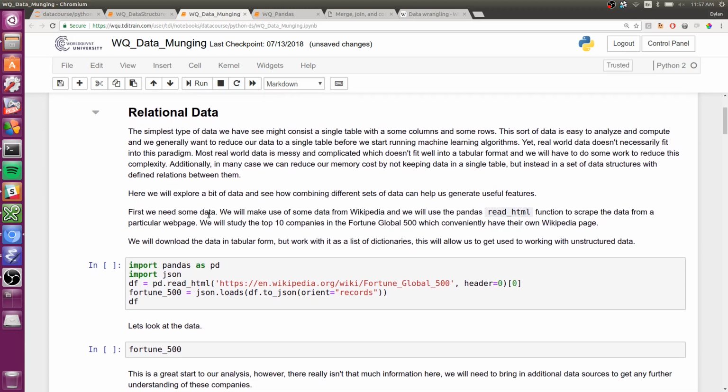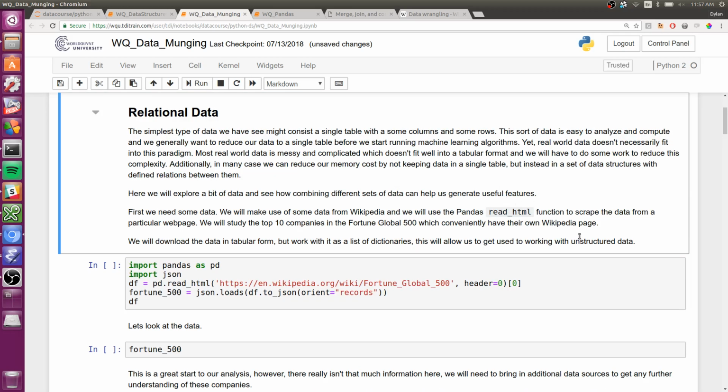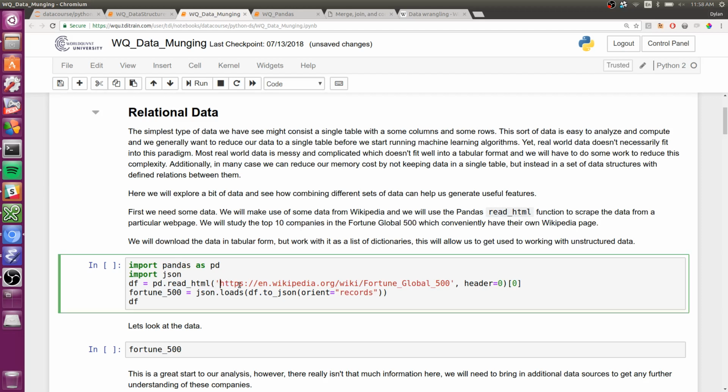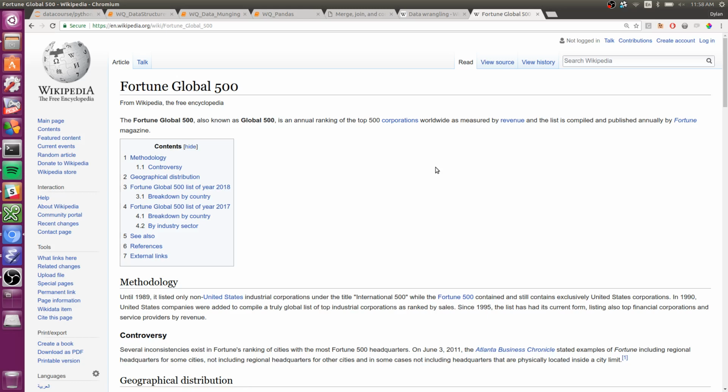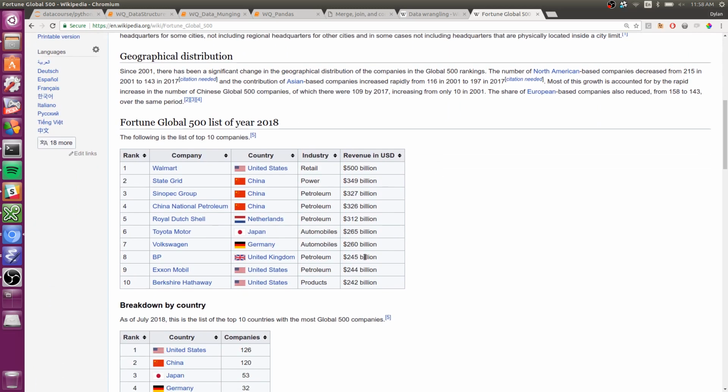So we're going to use Wikipedia and the Pandas read HTML function to scrape data on the top 10 companies in the Fortune Global 500. So there is a page on Wikipedia about this group of companies, the Fortune Global 500. And looking through, you can see there's the top 10 companies for the year.